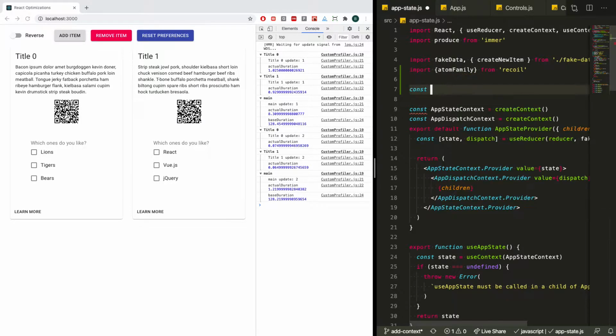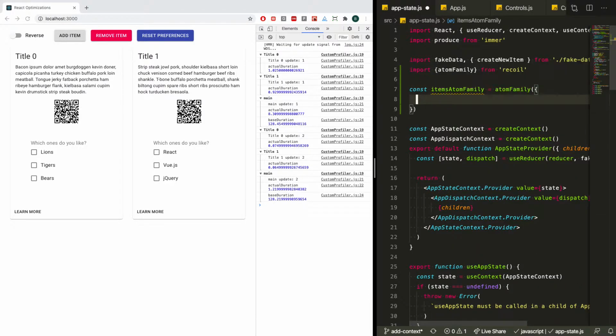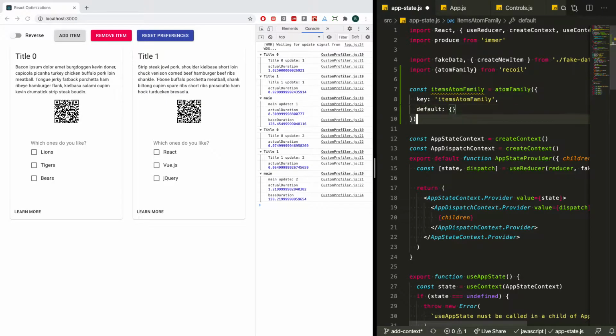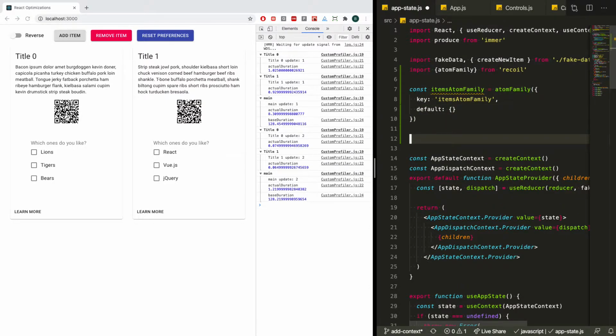So what we're going to do is we're going to call this items atom family. So const itemsAtomFamily equals atomFamily. And I think it's easy to just go ahead and prefix it with what it actually is, or rather postfix it. You always need to pass in a key, and this is really just so that internally Recoil knows how to find what it's looking for. And then a default, and in this case we can just do an empty object. It doesn't really matter.